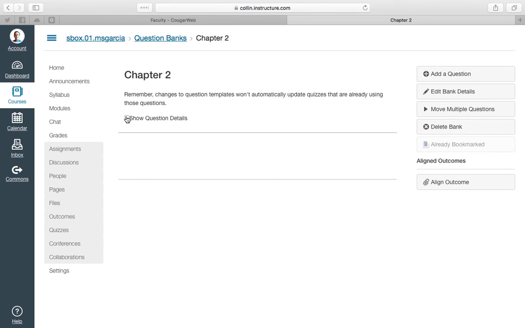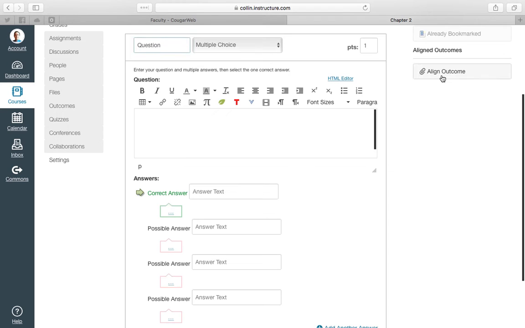It lets you choose if you want to show question details, and then over here is where you're going to have several different options. So the first option is the one we're going to work with right now, and that is to add a question. So I'm going to go ahead and click that button. And let's go ahead and start with something we know. We're going to start with a multiple choice question. So I'm going to call this question 1. It'll be worth 1 point.